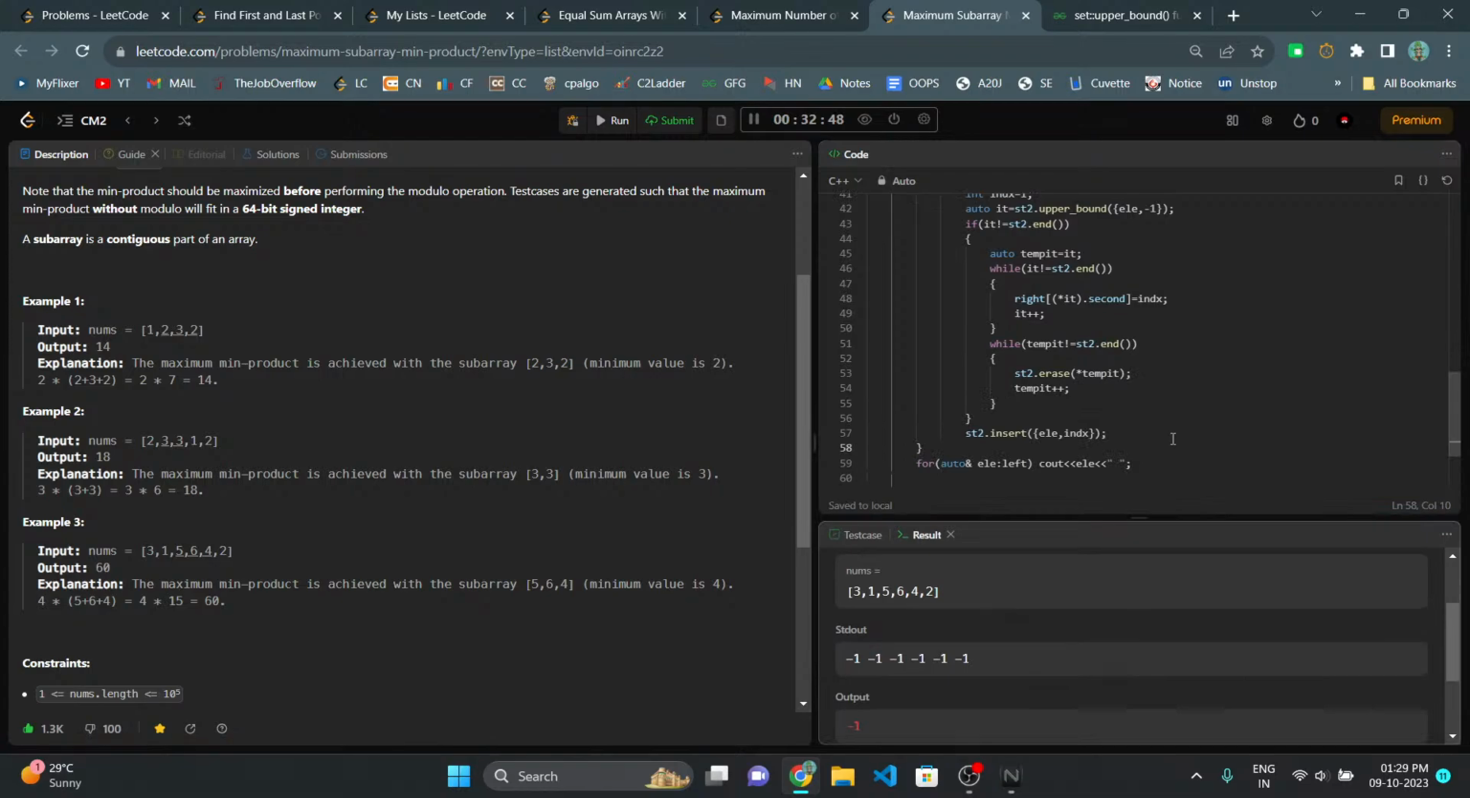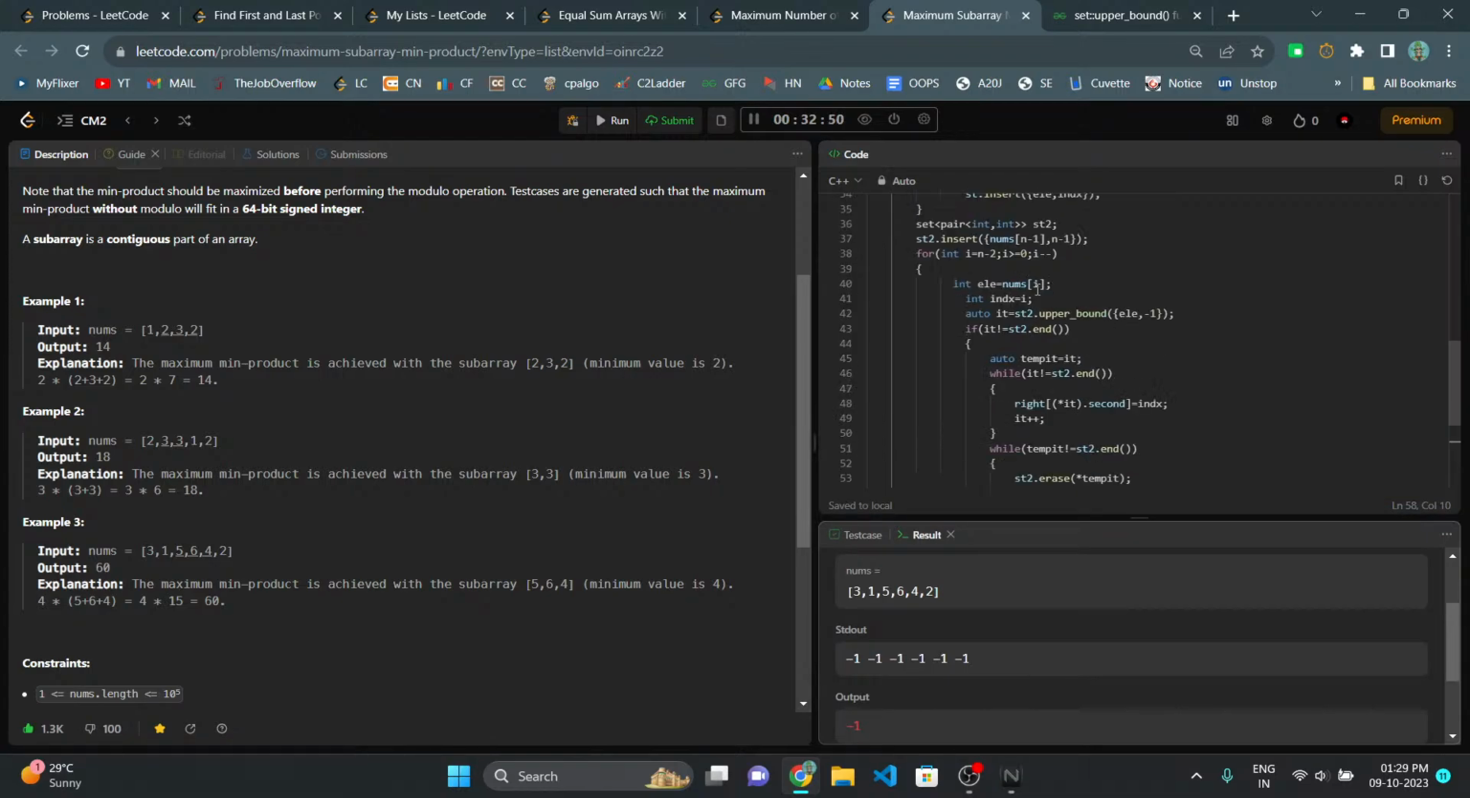Why is it one? Let me see. Element will be nums of i. That is fine. Index will be i. That is also fine. I am looking for the upper bound. st.insert, if it is not equal to st.end.